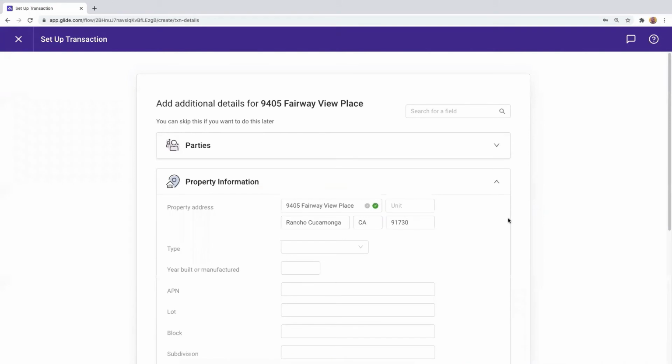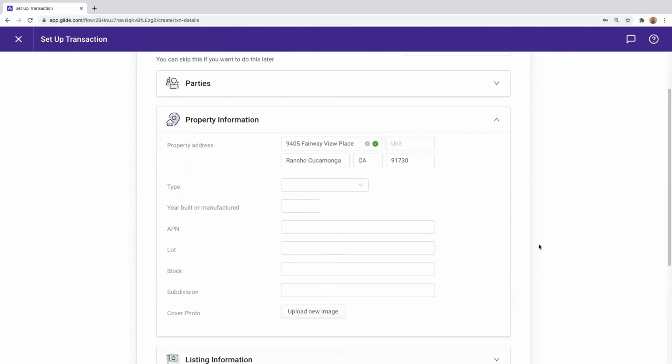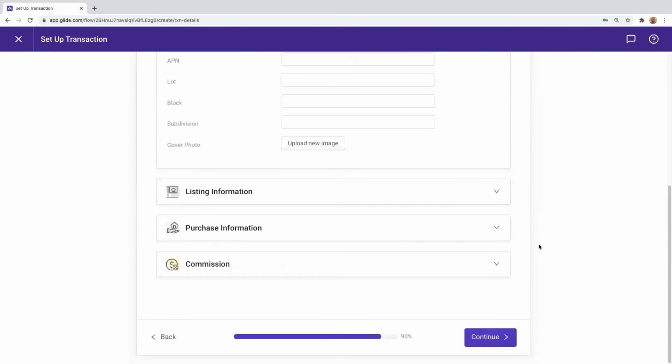If I click on the dropdown, if you use that MLS import, it would pre-fill all this information for you. Notice how you can upload a cover photo as well. This essentially acts as a cover sheet. Any information that is applied to this property information section will pre-fill in your forms going forward. Once all the information is set, you can adjust the information for the listing, purchase, or commission, and then select Continue down at the bottom.